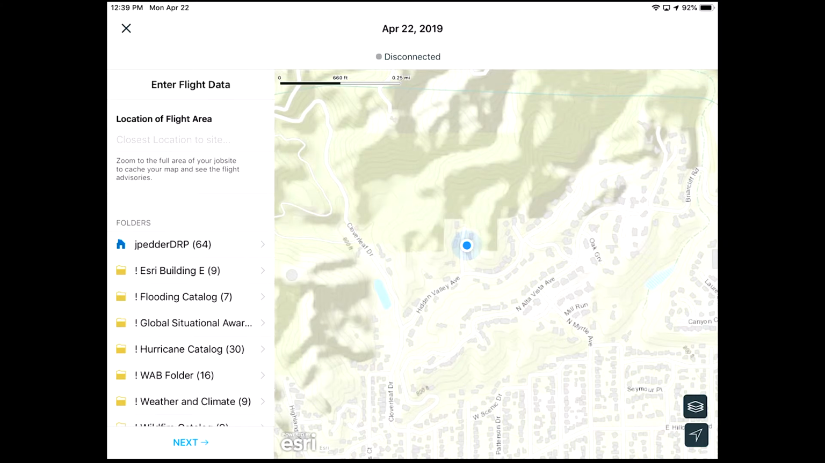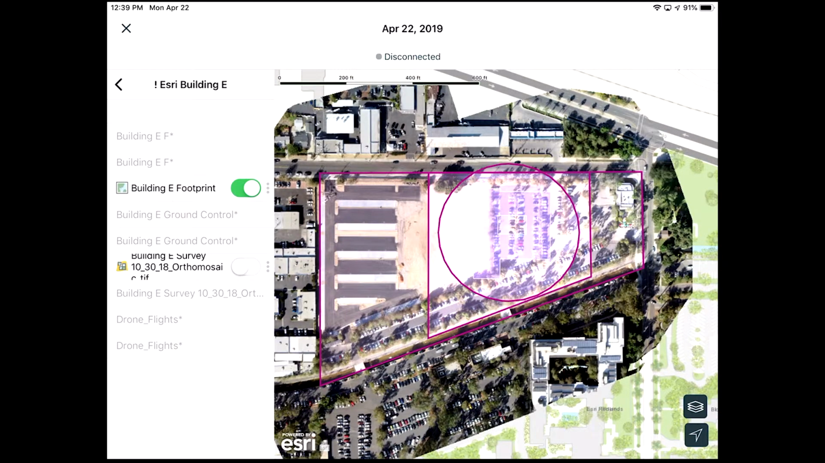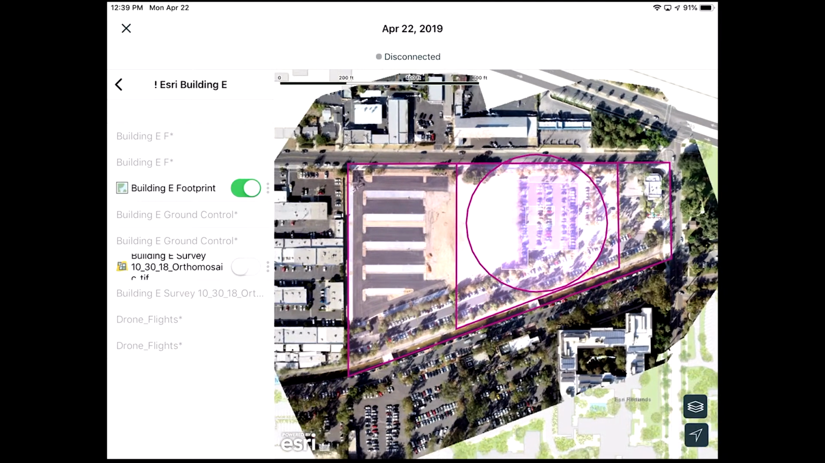and what I'm going to do here is, because I'm logged in, you can see my entire folder structure from my ArcGIS Online account. And in this case, I'm going to take a look at Building E, which is a building in Redlands. And I've got a map here with some products on that. So I can turn that on, and that actually shows me the building footprint. It also shows an orthomosaic from a previous flight. And I can now use these to plan my mission.